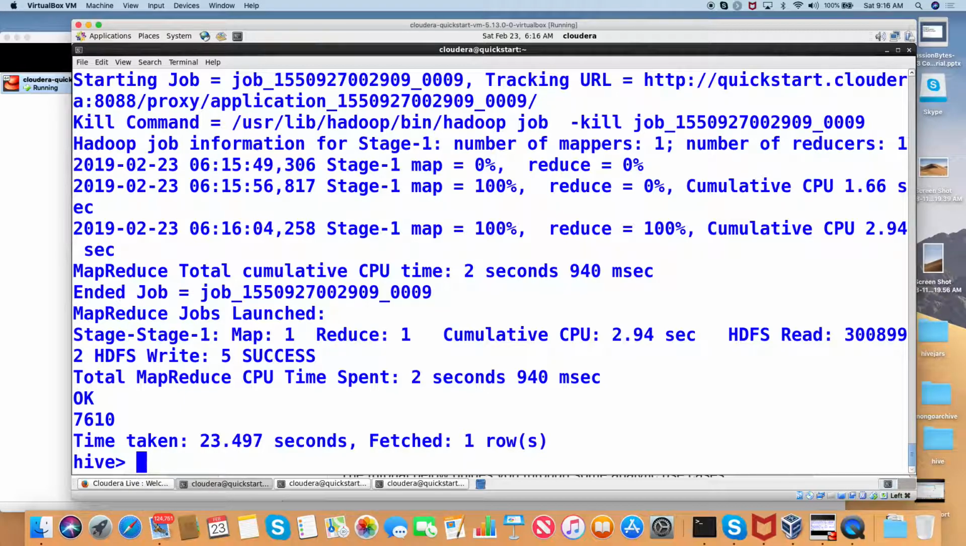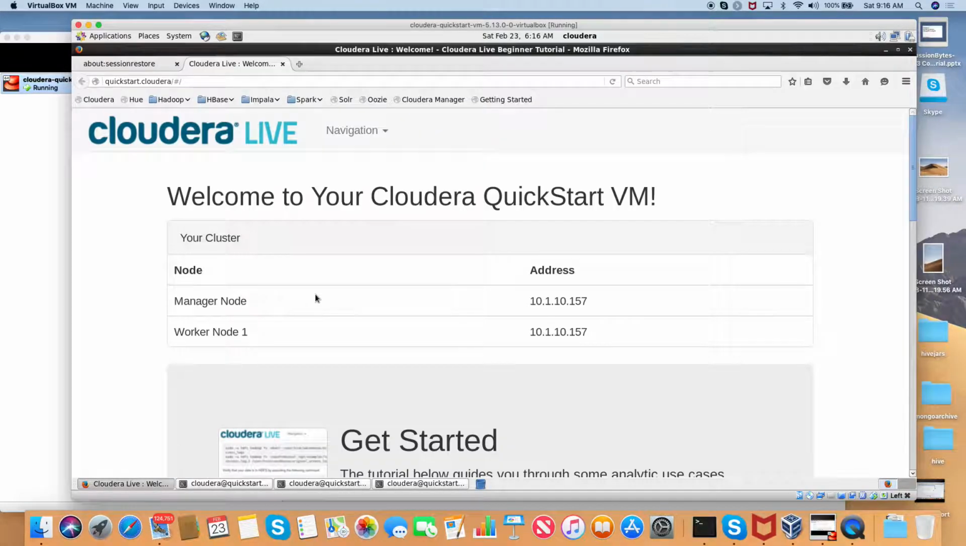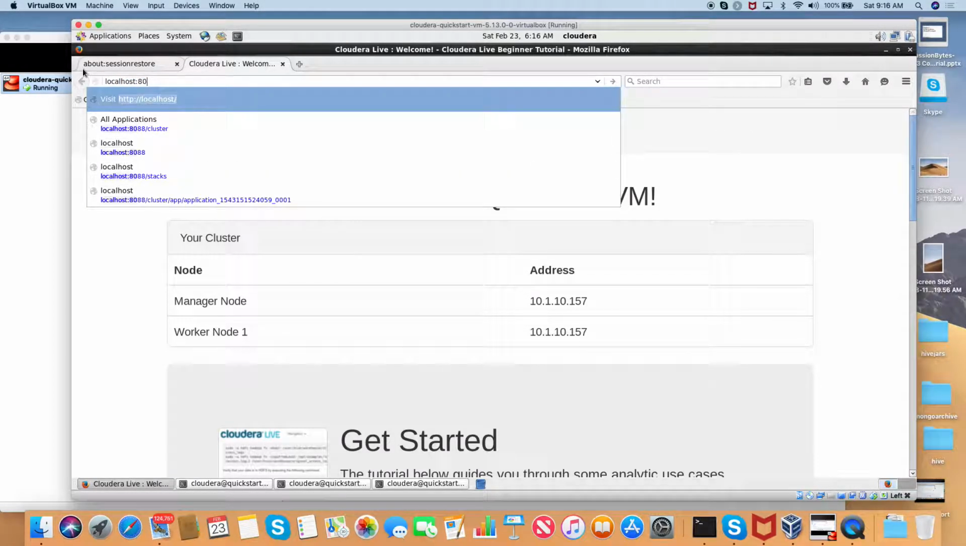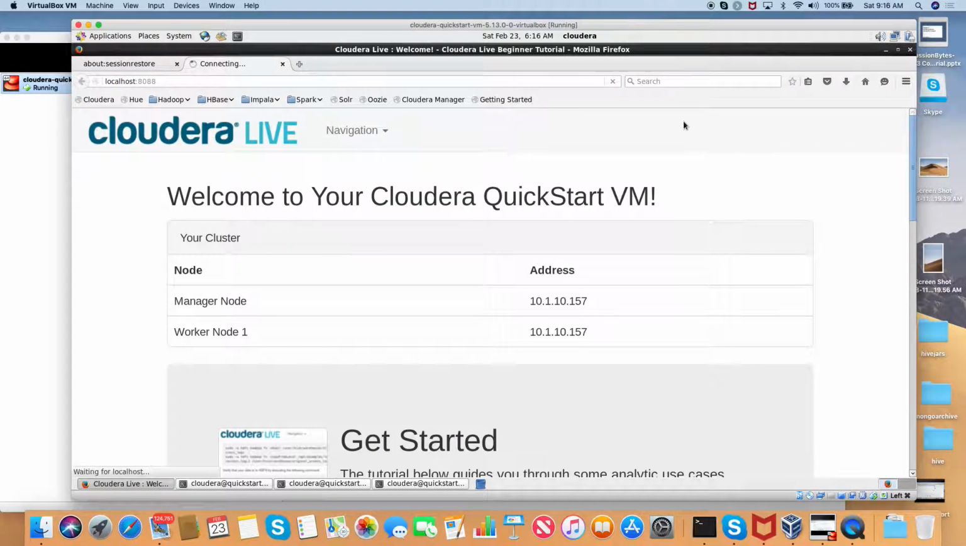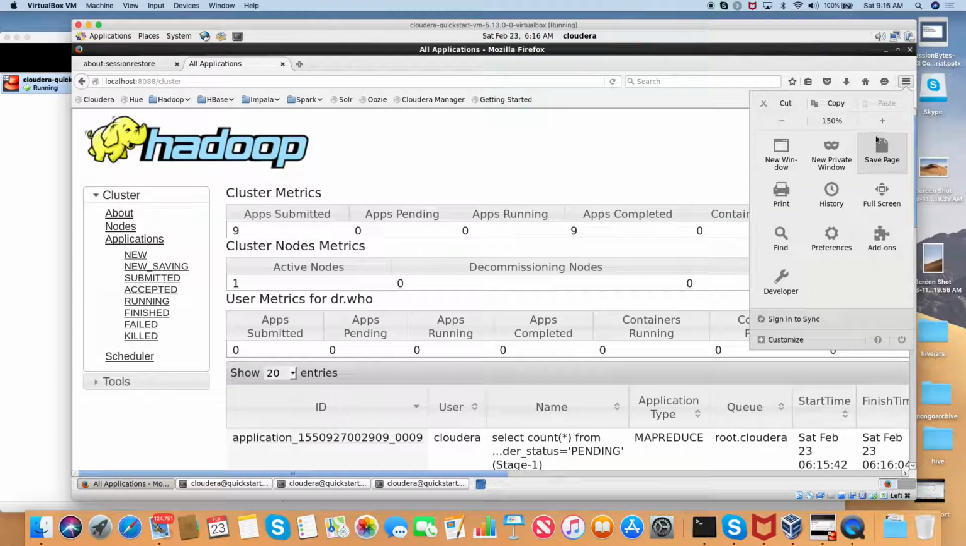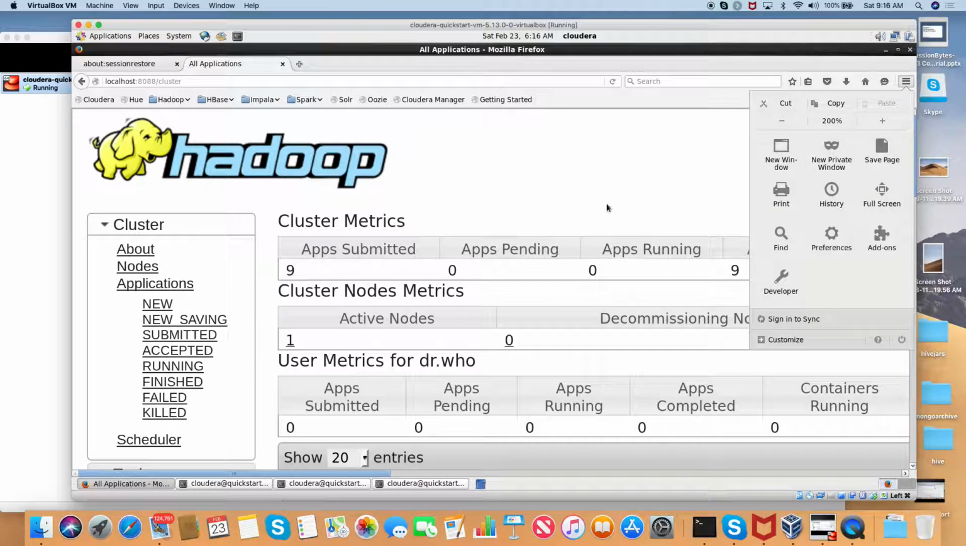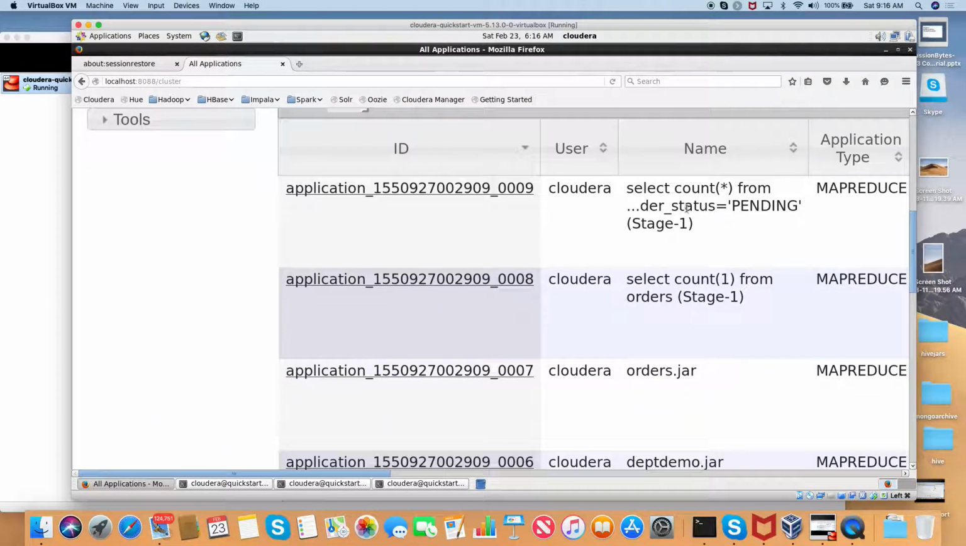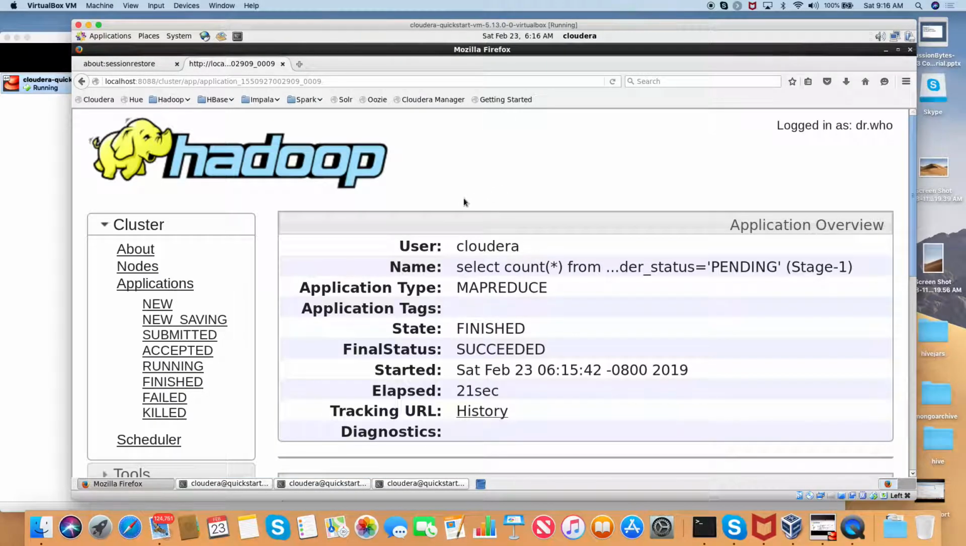Okay, this is not what I want you to observe. Look at localhost 8088 and press enter, which shows you the status of your MapReduce. As you know, any Hive query will generate a MapReduce program. Look at that last query: select count star where the status equal to pending. This is what I executed just now. You click on that.